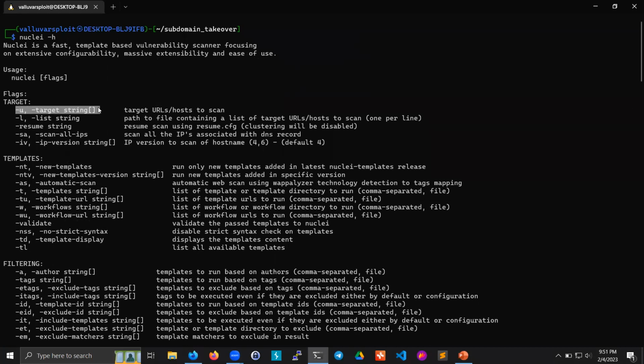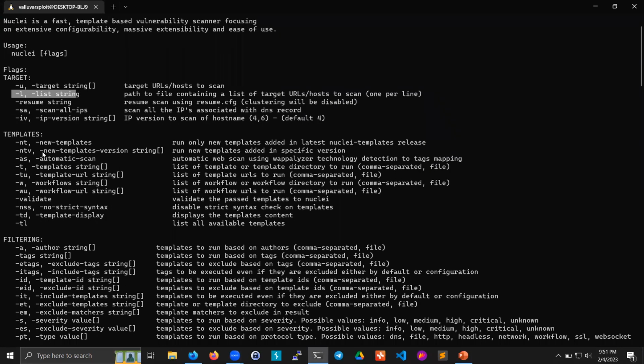If you want to run the template against one URL, you can use the U option. And if you want to run the tool on multiple subdomain URLs, you can use the L option. Suppose today we are running the templates, and after 5 days you want to run only the new, updated templates, the templates created within these 5 days. Then you can use this NT option. Only the new templates will be run. So that's a good feature here.